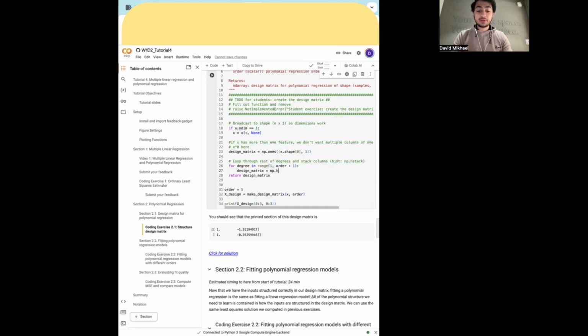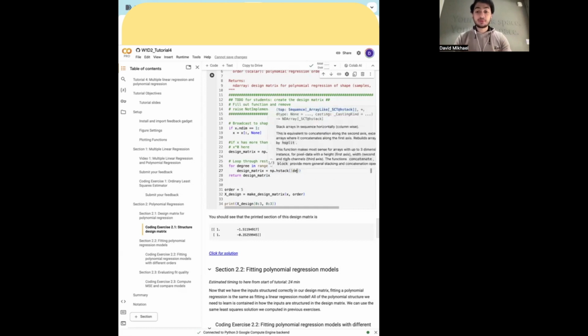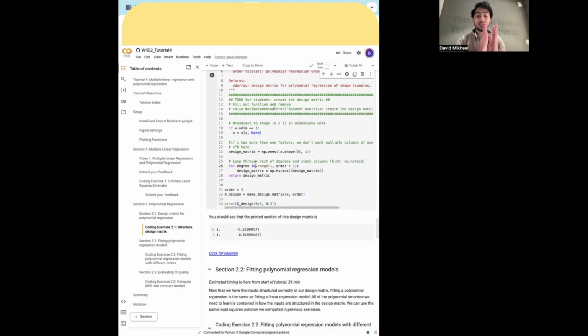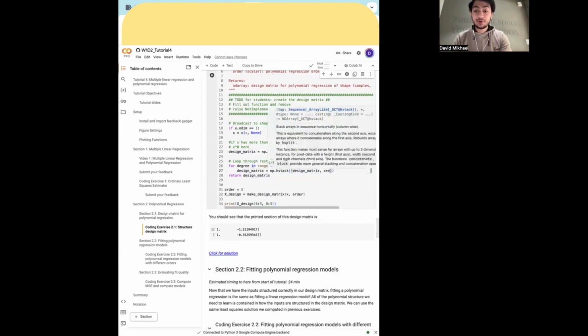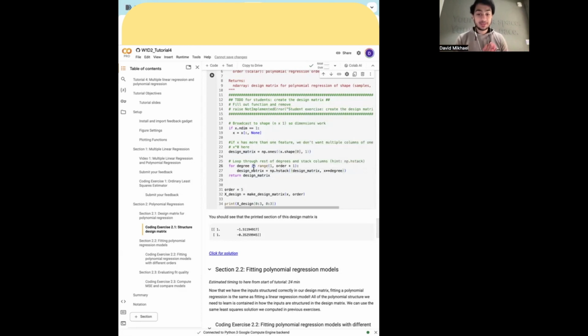For this, we use the function called np.hstack, horizontal stack. We always start with our design matrix, which we created with a column of ones. And in each iteration, one more column is added, X raised to the power of the degree of that iteration. And we return the design matrix.